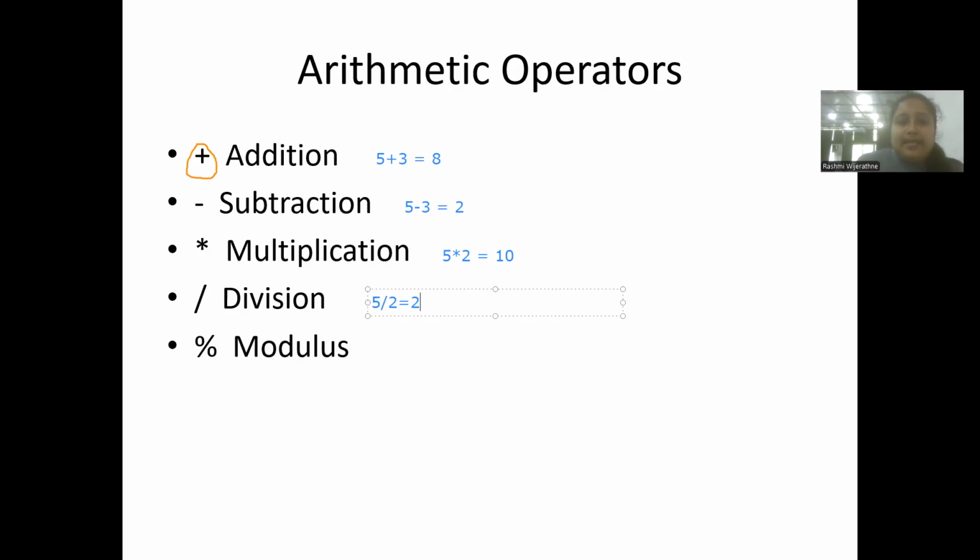Actually, the real answer is 2.5. But if we store this in an integer variable, the computer gives us 2. Why? Integer is a data type which can hold only whole numbers. If the variable is float or double, then the output comes as 2.5.